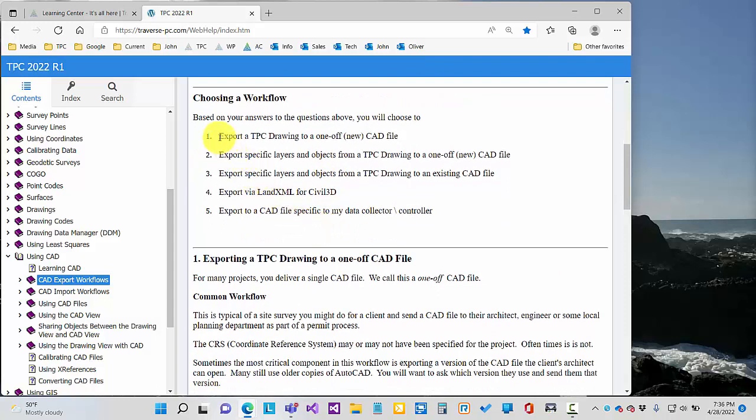The first is we're going to export a TPC drawing to a one-off or a new CAD file. So we're going to create a new CAD file, either in our coordinate survey reference system or in one that matches an existing CAD file. Number two workflow, we're going to take a look at exporting specific layers and objects from a TPC drawing to a one-off CAD file. Number three, we're going to take a look at exporting specific layers and objects from a TPC drawing to an existing CAD file. Number four, we're going to take a look at exporting via Land XML for Civil 3D. And then last of all, exporting a CAD file specific to my data collector or controller.